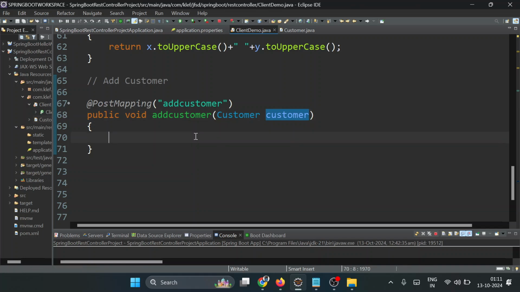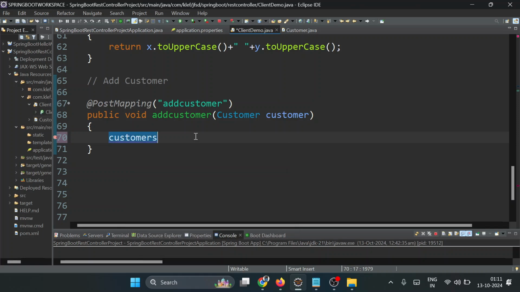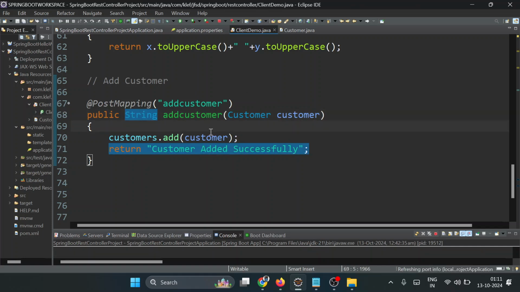Now where we have to add, we need to add into the list. What is the list name? Customers is the list name, dot add of customer. Perfect, we added. After adding, I want to print a message called customer added successfully, not to the database, but to the list. We just need to change the return type to String.